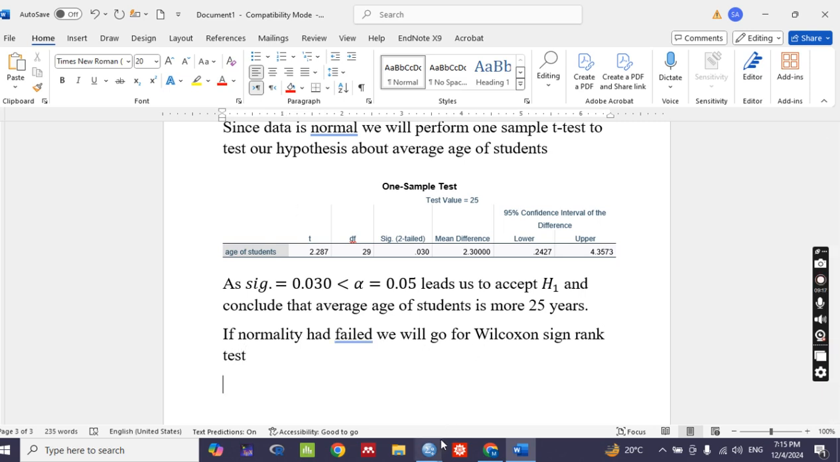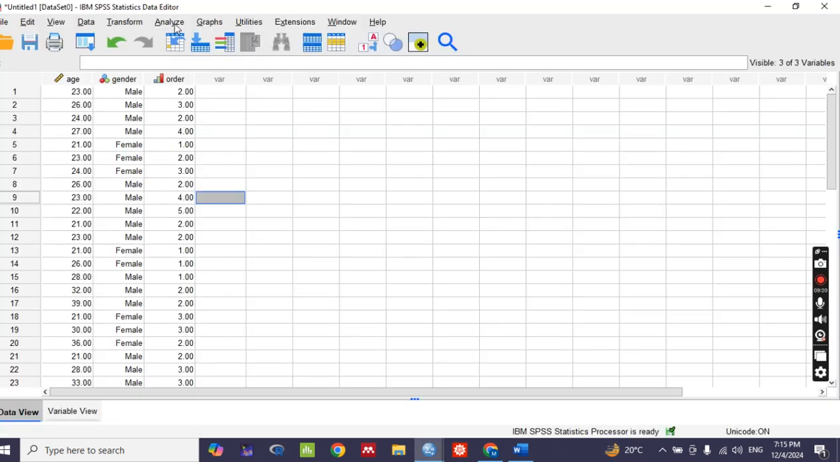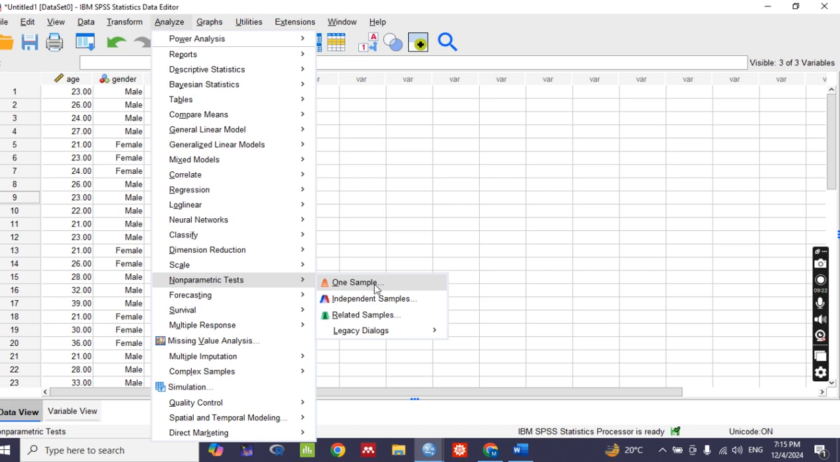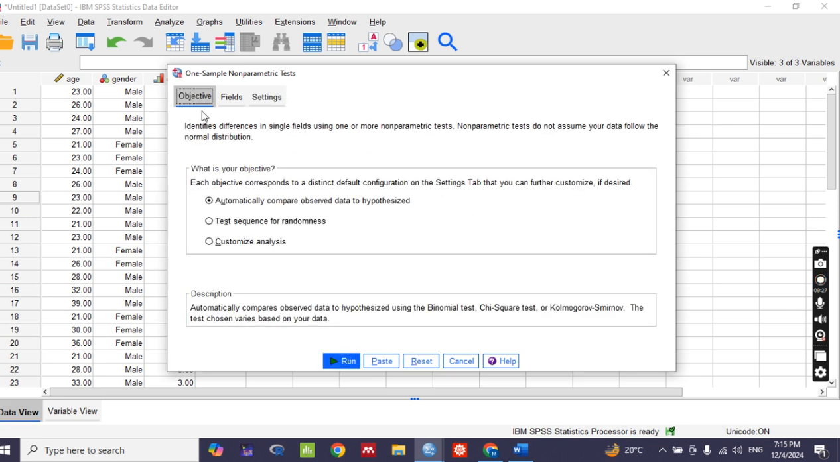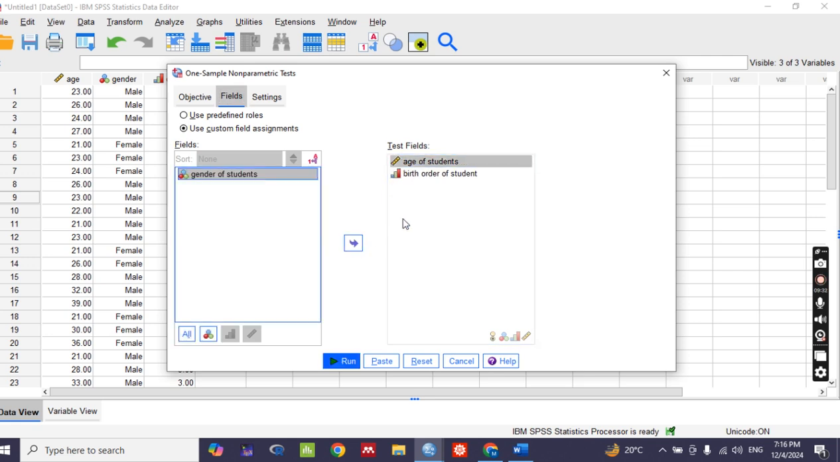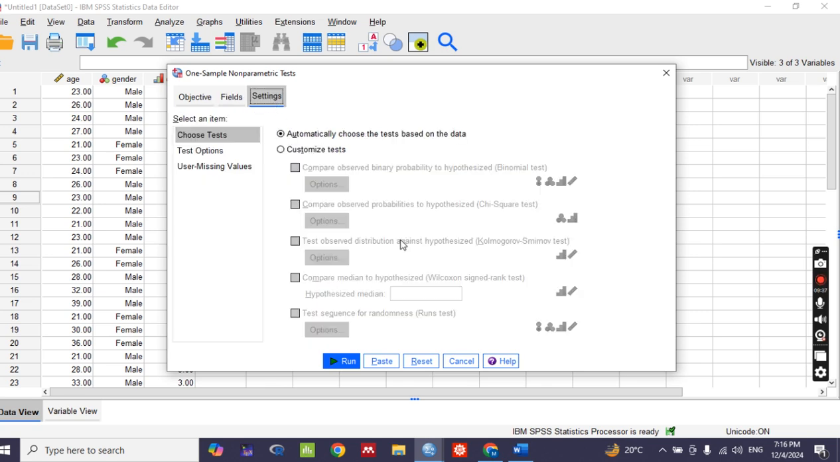And how to perform that? In SPSS, analyze, non-parametric test, one sample, and from objectives I will choose customize analysis. In fields I will take only age here. In settings I will choose here customize, and this is Wilcoxon sign rank test, and here I will give the average which is hypothesized in H naught, that is 25, and then I press run.